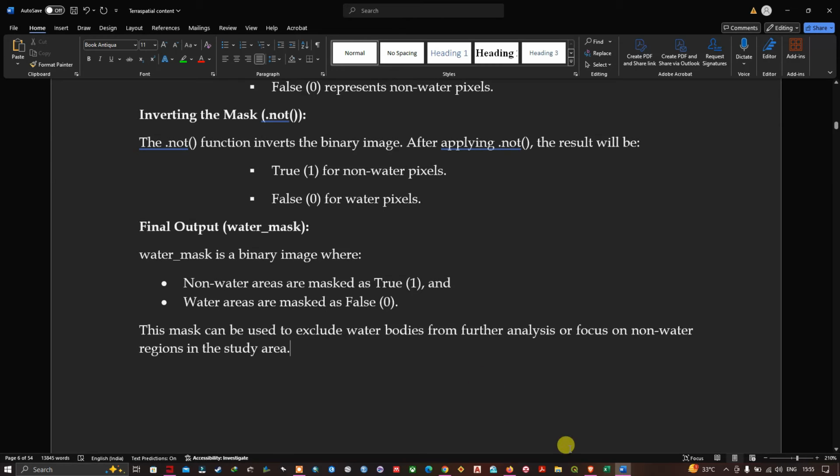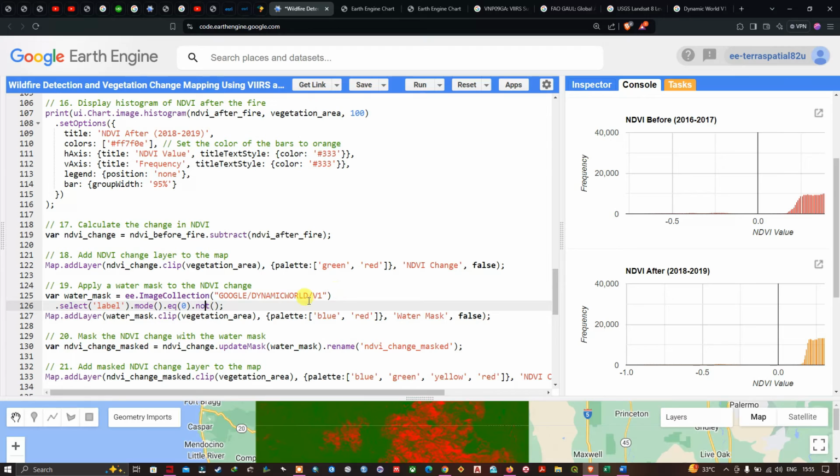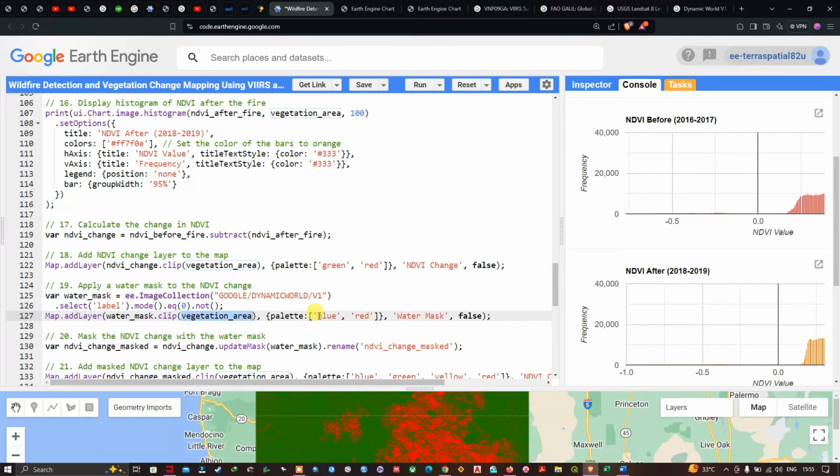So let me get back to Earth Engine. Once we have managed to mask out all the water areas, we have to add this layer. For that we define Map.addLayer, waterMask.clip(vegetation area), which represents the study area, and for the color palette we are using blue and red. Blue indicates the water areas, and red indicates the non-water areas. We output the layer as water mask false.